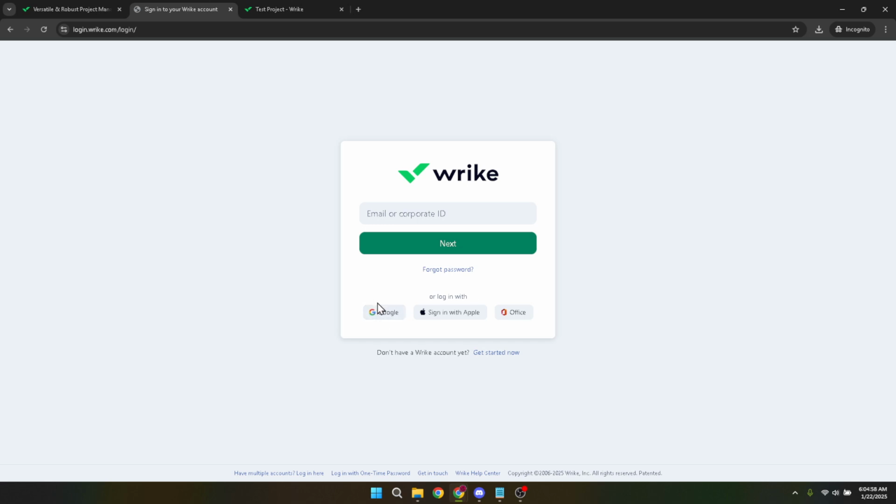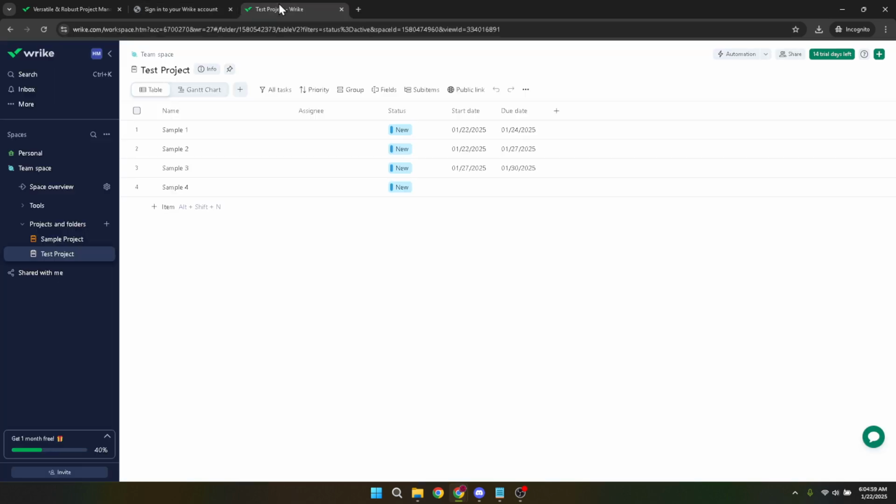Once logged in, head over to your specific project. If you're involved in multiple projects, you'll need to select the one you want to create a Gantt chart for. Simply navigate through your workspace to find the project folder you will be organizing using the Gantt chart. This sets the stage for visualizing the tasks and deadlines within this project.